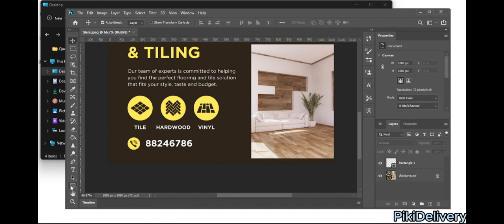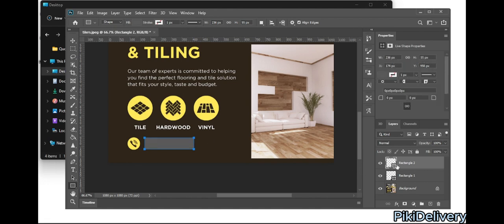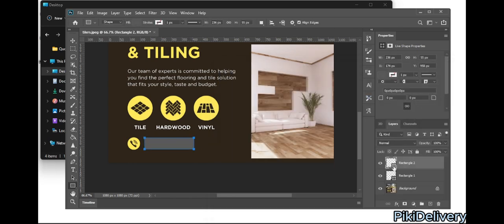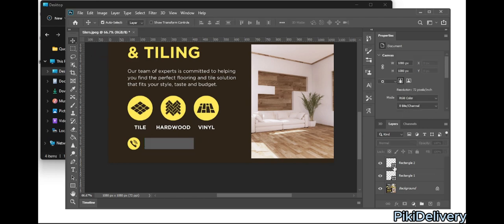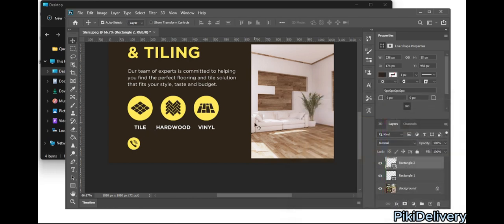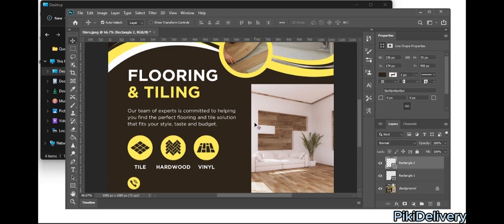Also I want to remove this phone number. To remove this phone number, also select the rectangle tool here and to change color, double tap on this, then double tap here to select color picker and select the same color also, then you get rid of this phone number.